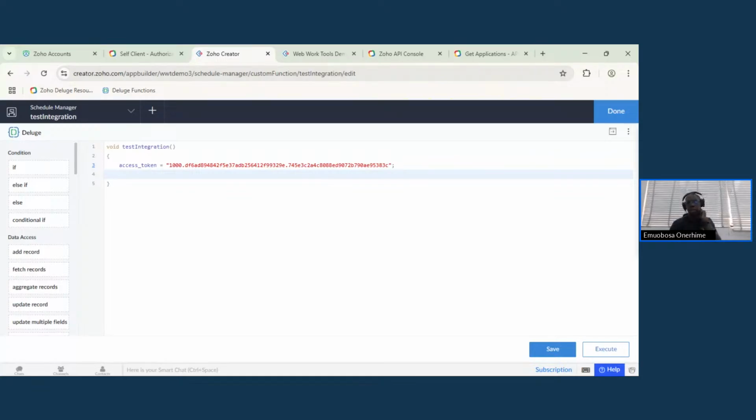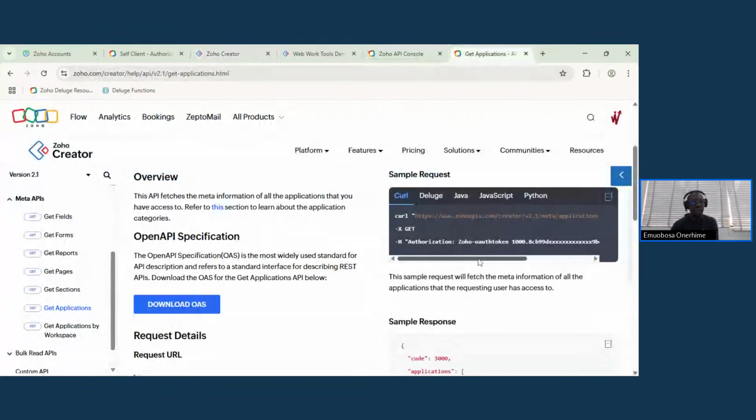Then we are now going to deal with our header data. We need to have header data. And header data is what is called a map in Deluge because it carries different definitions. And if we go by our documentation here, the only header information we need is authorization. So we're going to define authorization.